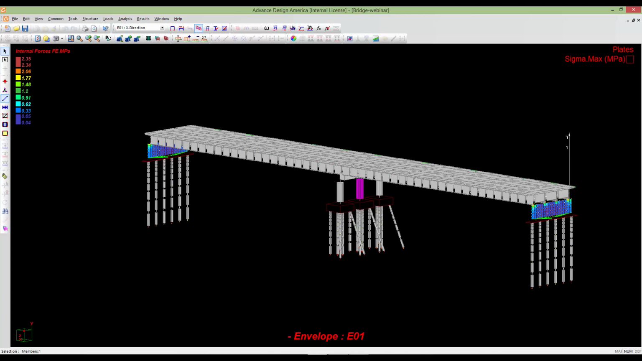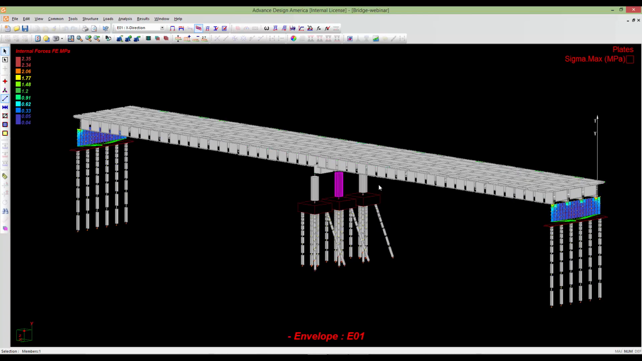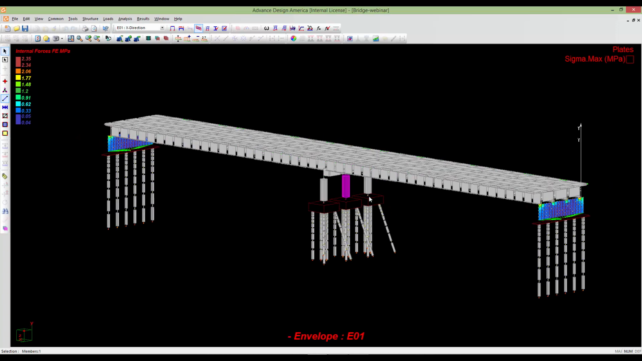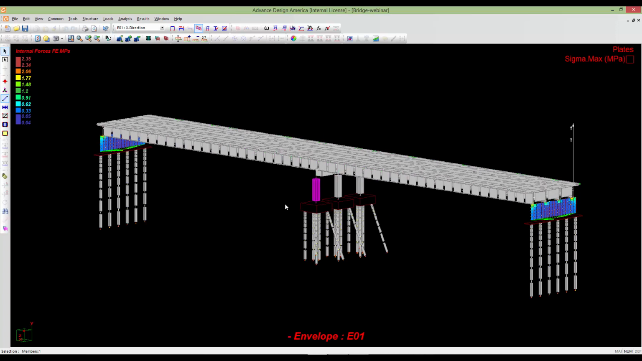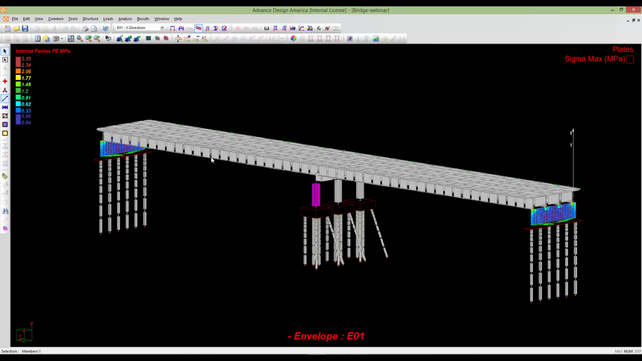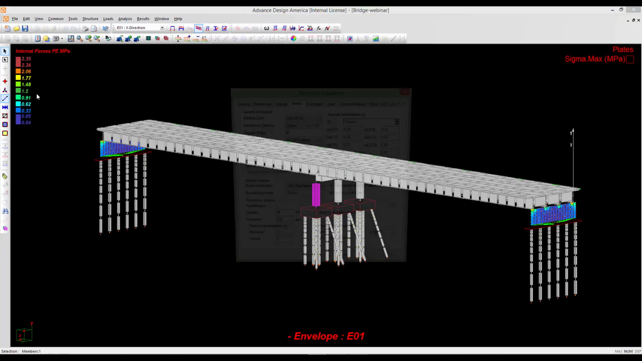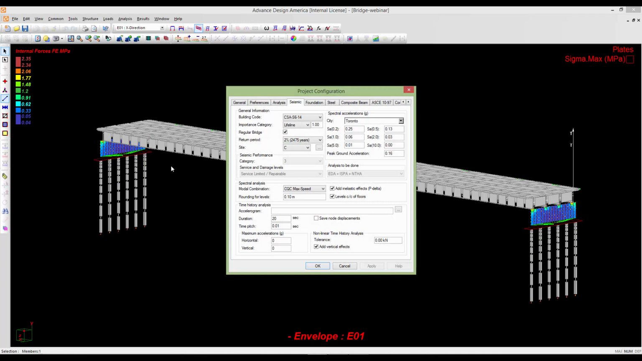And also today I will show you how to do a linear time history for this structure. So to perform a linear time history, again we need to go to project configuration from file menu. So just go to file, project configuration, and here in this bottom part we are going to define our parameters for time history analysis.